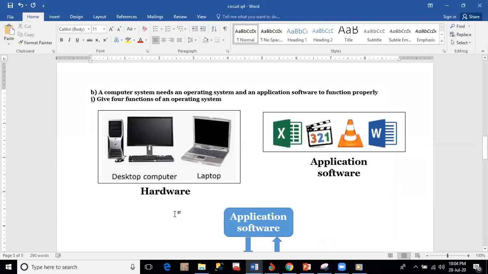There are things we call application software, such as Word, the media player, VLC, and Excel. These are called application software. You need to install them on your computer. It's the same thing as with your phone.